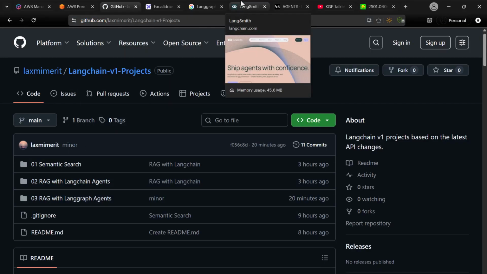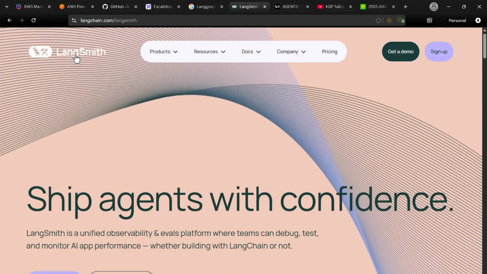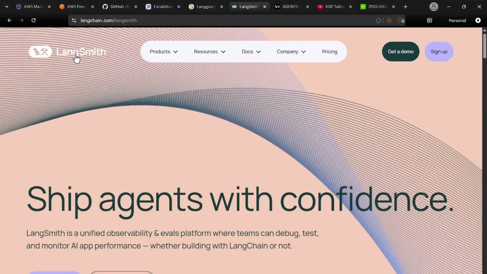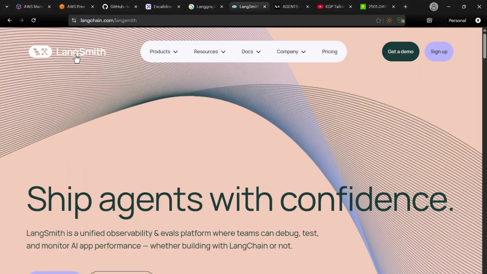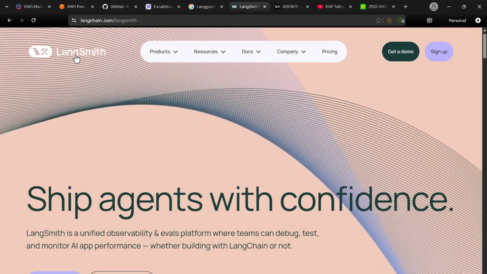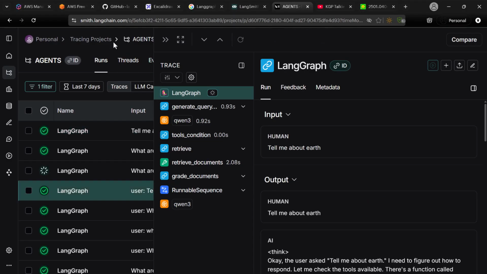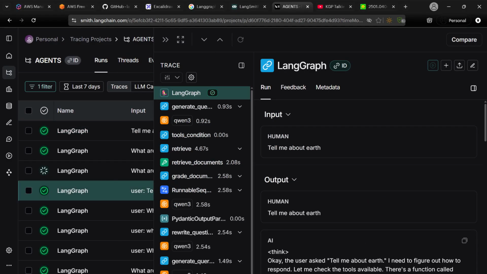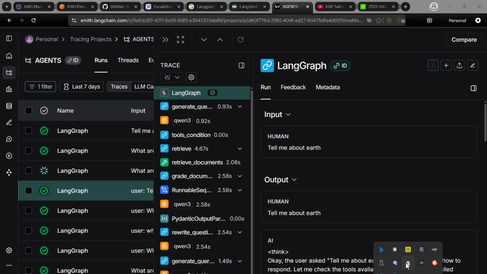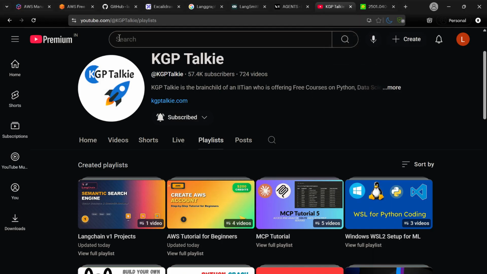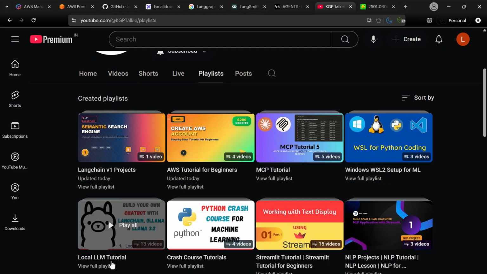The other thing I would like to tell you is that we are going to use Langsmith to trace our LLM, so that whatever intermediate steps are being taken by the agents, we can monitor all those intermediate steps using Langsmith. Other than that, we are also going to use Ollama for a local LLM. And if you are a beginner and do not know anything about Ollama, then you can come to my channel KGP Talkie. There in the playlist section, you will get the local LLM tutorial. There you can learn about Ollama.